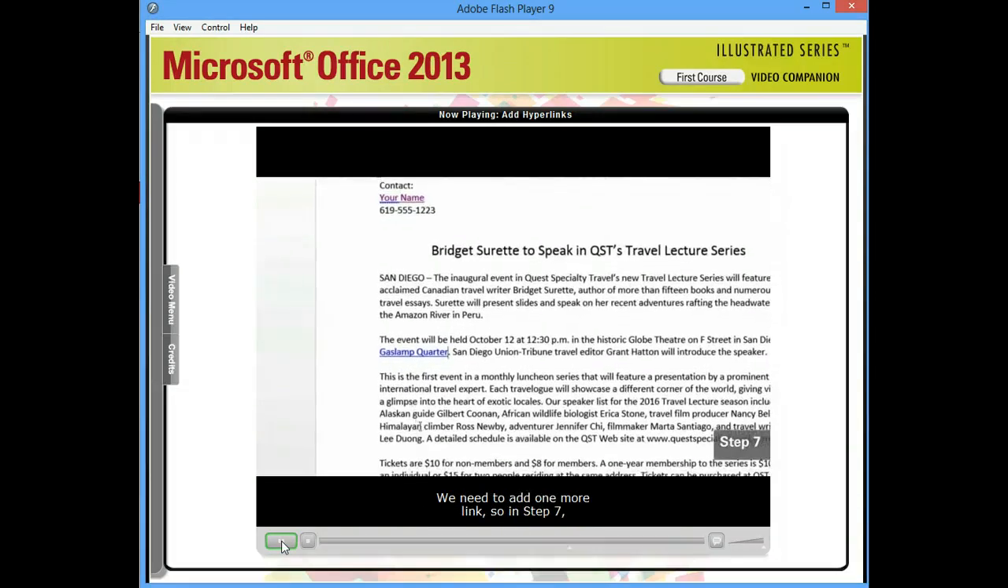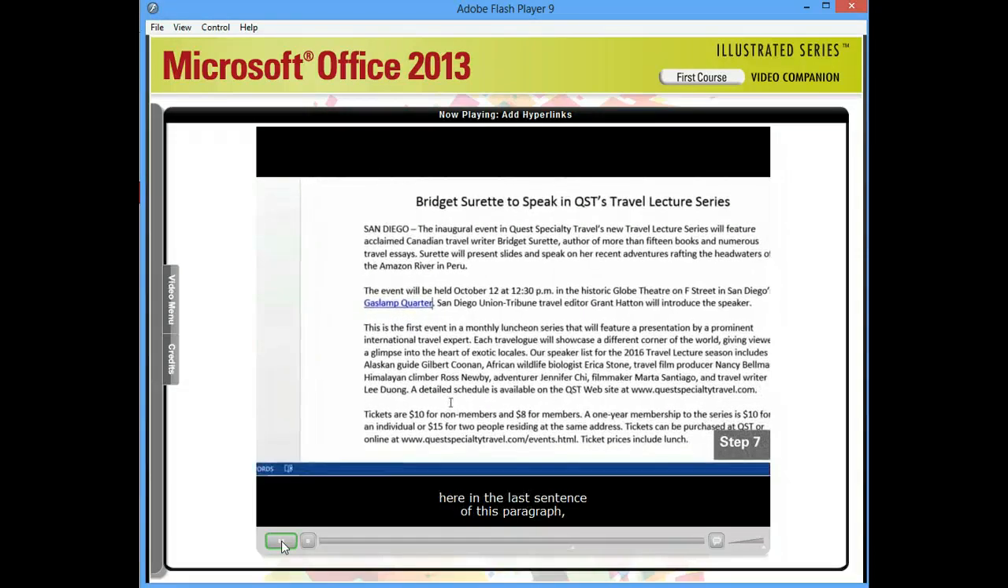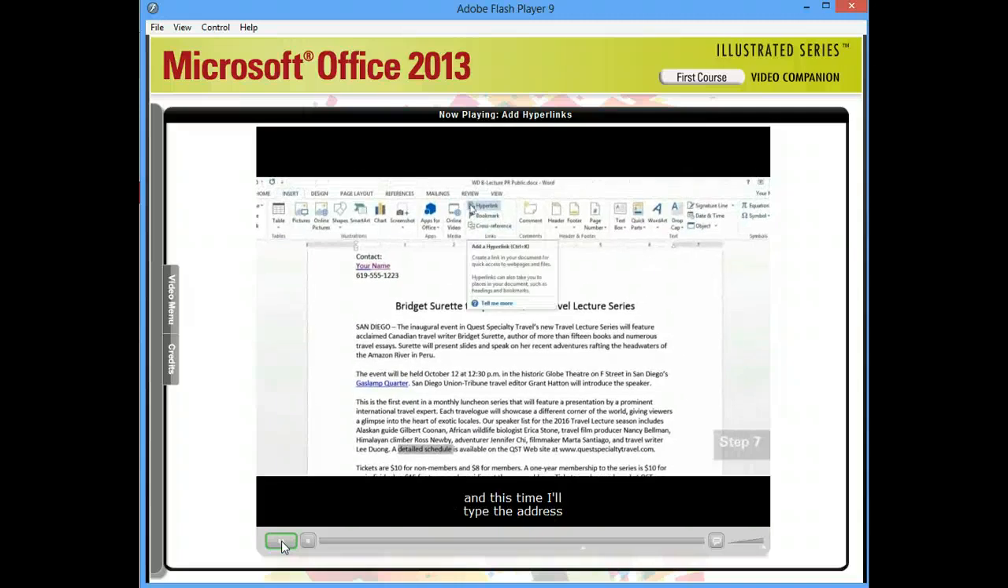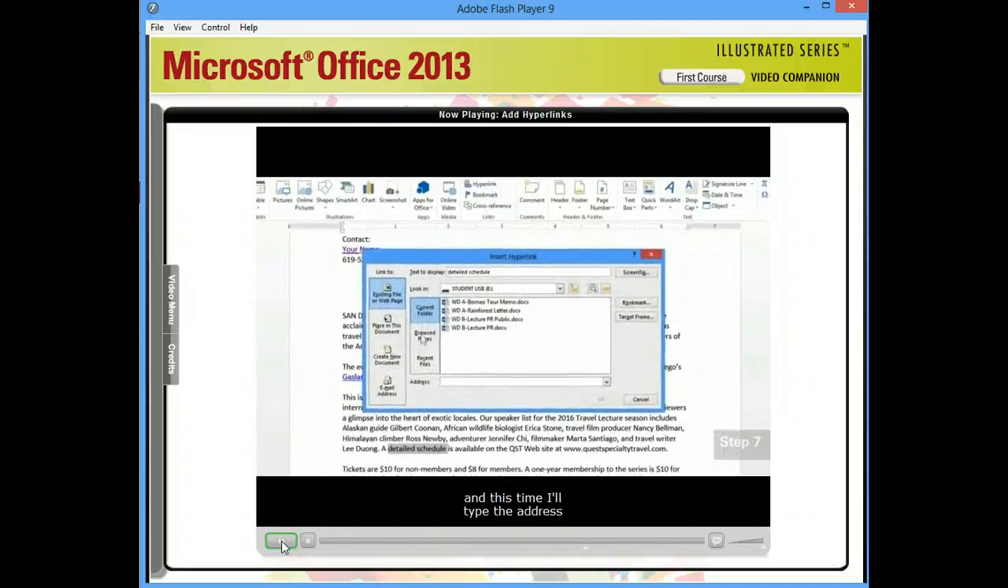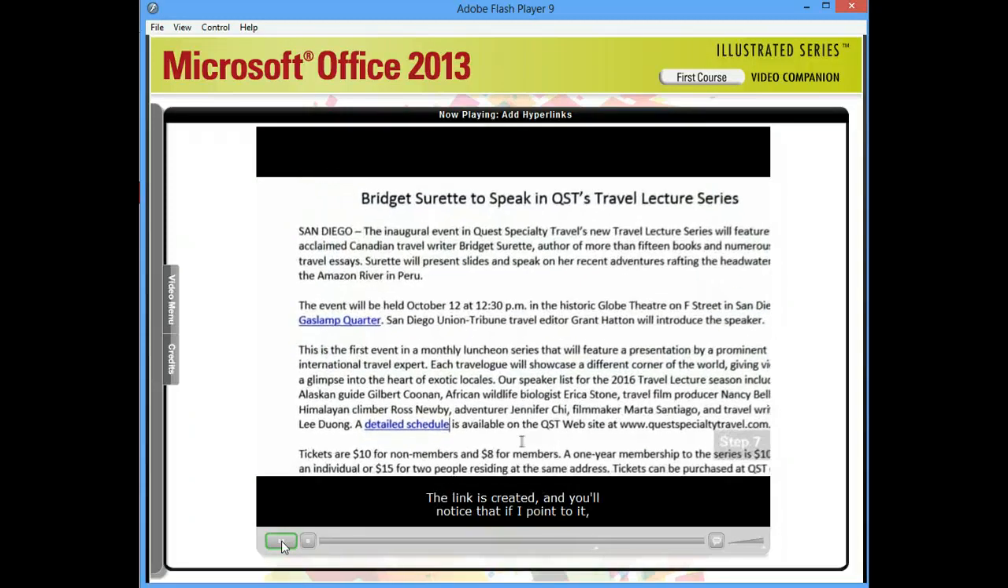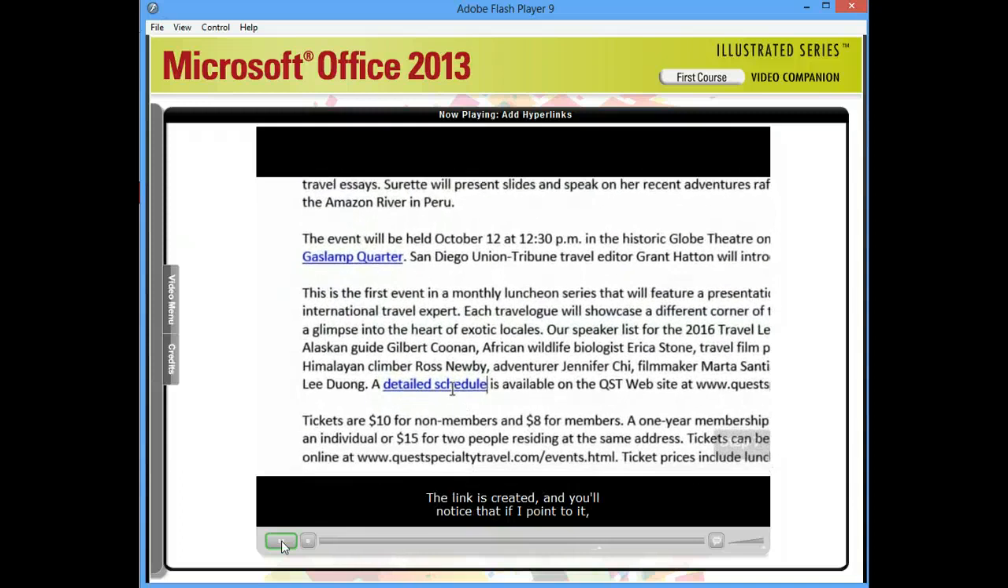We need to add one more link, so in step 7, here in the last sentence of this paragraph, I'll select Detailed Schedule. I'll go up and click the Hyperlink button, and this time I'll type the address for the QST website. And I'll click OK. The link is created, and you'll notice that if I point to it, the Link To location appears in a screen tip. And you can edit these screen tips to make them more descriptive.